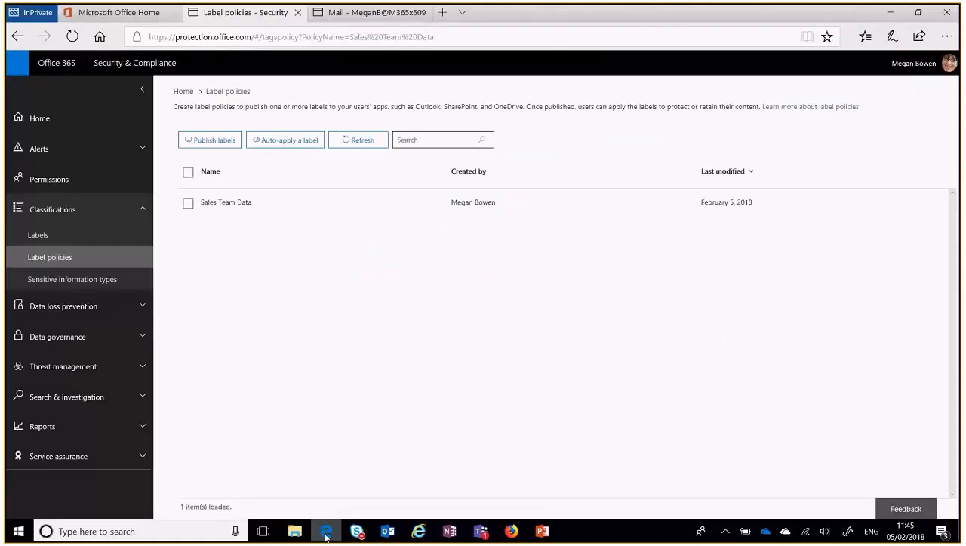Okay, now that's good, and I think it's really useful for the sales team to be able to label their data manually. But for critical data in the business, in our demonstration, Megan's going to create an auto-applied label policy, and really that's intended to minimise the risk of applying either the wrong retention policy to a document or not applying it at all, and hence exposing Contoso to risk.